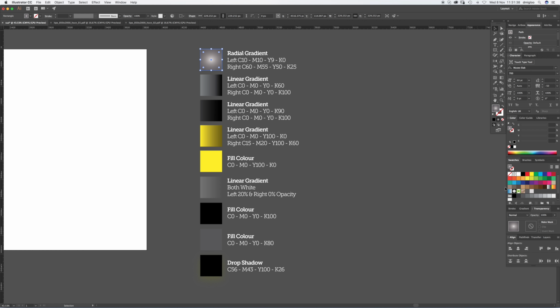So if I actually click that, go to the gradients, this left hand one says left, C10, M10, Y9, K0. So it's the left, set to that. The right is set to 60, 55, 50 and 25. So bear in mind the different gradients as well.